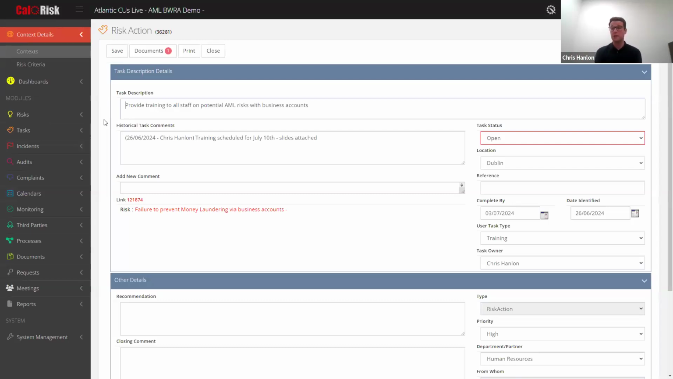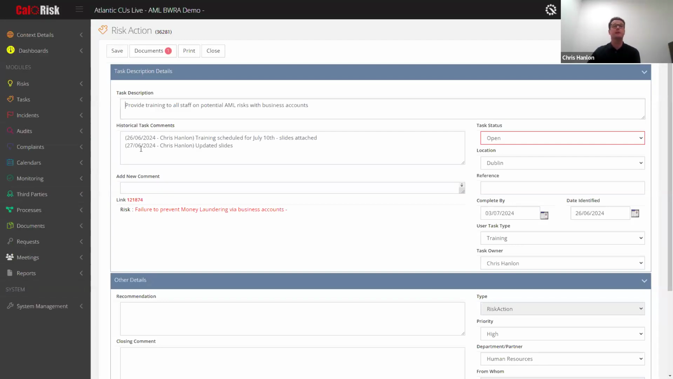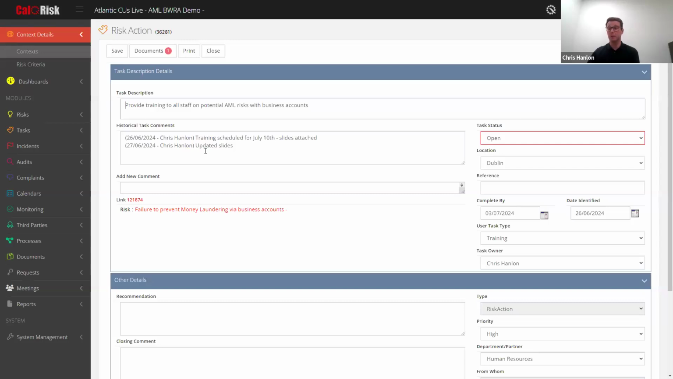And I can build my audit trail in here. Sandy mentioned, again, that assurance point. And I'm sure we're all aware if it's not documented, it's incredibly difficult to demonstrate that it happened or you discussed it. So the importance of minutes and documentation and things like that too. So you can see yesterday, I wrote in a comment saying training scheduled for July 10th. The slides are attached. If I wanted to, I could come in here now saying updated the slides, hit save. And you'll notice today's date, my name, and updated slides. So we're building that audit trail in the system.